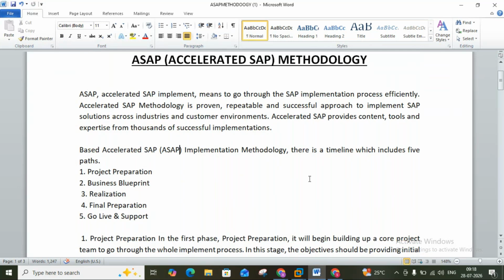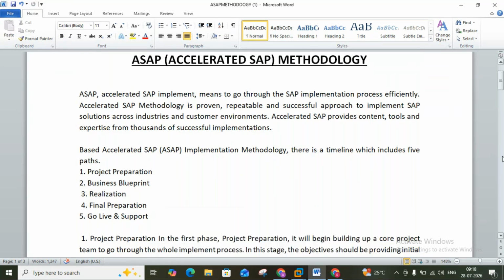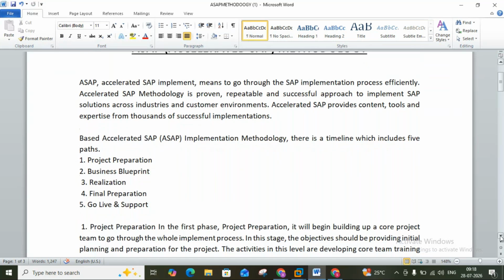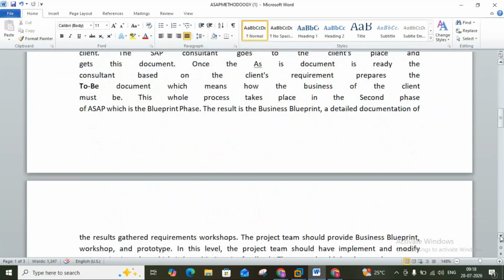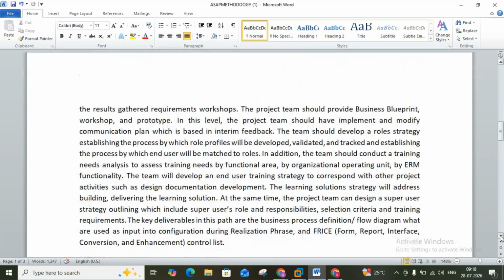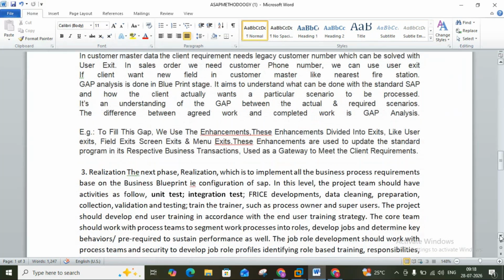Anyone, any doubt? Yes? So what is the difference between unit testing and integration testing, sir? Yeah, the difference between unit testing and integration testing, you can mute yourself, I'll tell you.